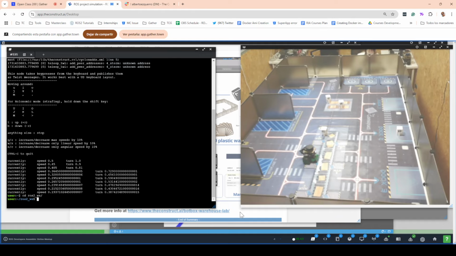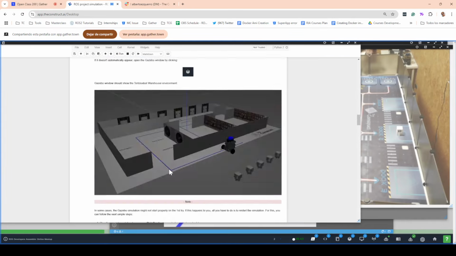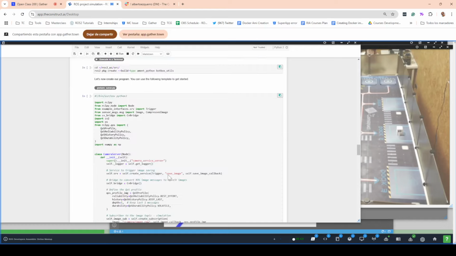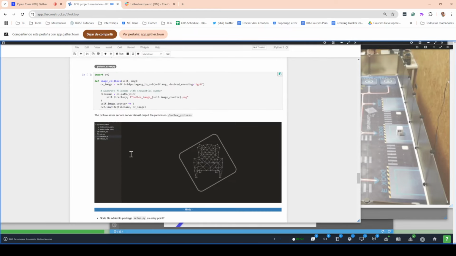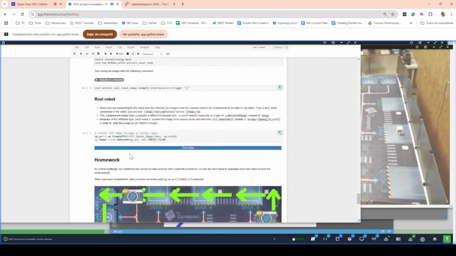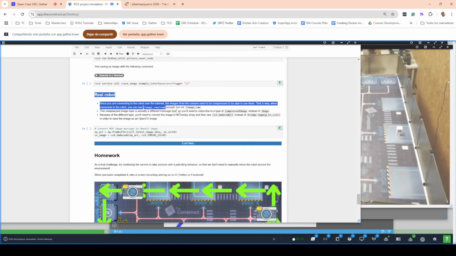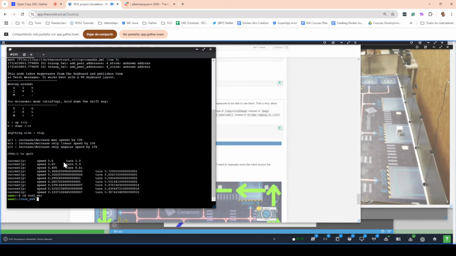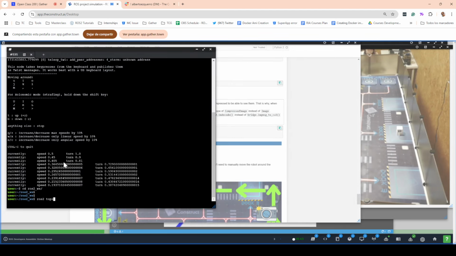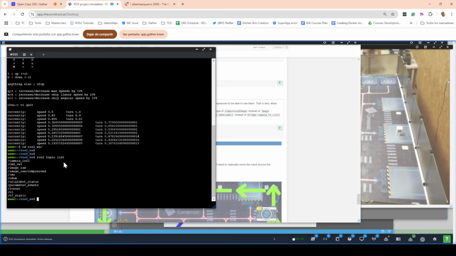But for working with the real robot, I need to have a couple of things into account, okay? Let me move here to the notebook again. And down here, there is a small section which says real robot, okay? So what do I need to take in mind when working with the real robot? Well, first of all, the topic used in the real robot is not going to be image raw. If I do a ROS2 topic list here with the real robot, I'm going to see that I have this image raw, but I have also this image raw compressed, okay?